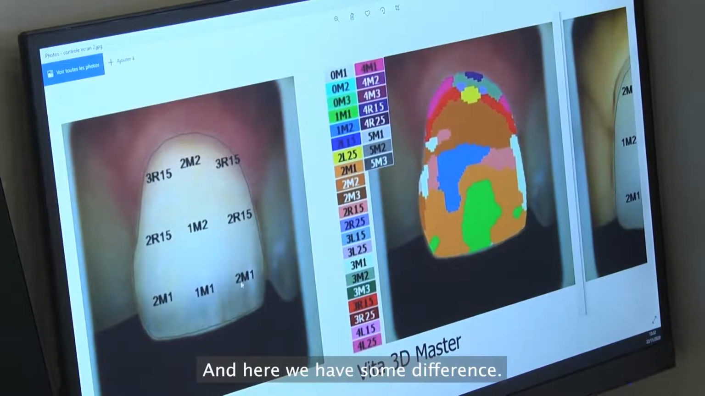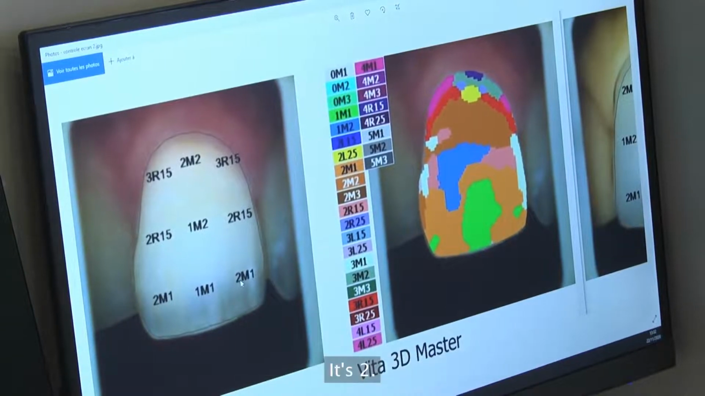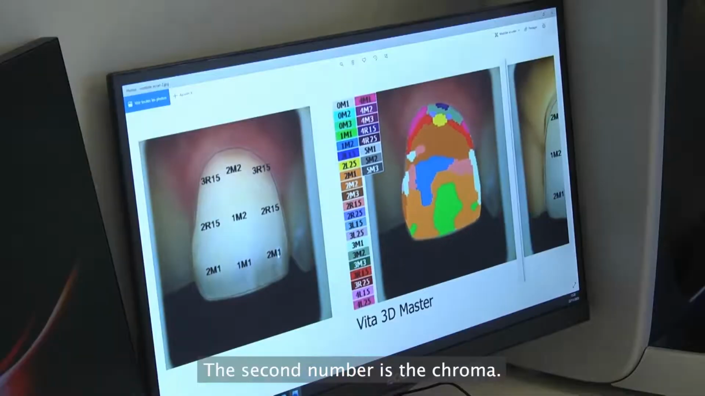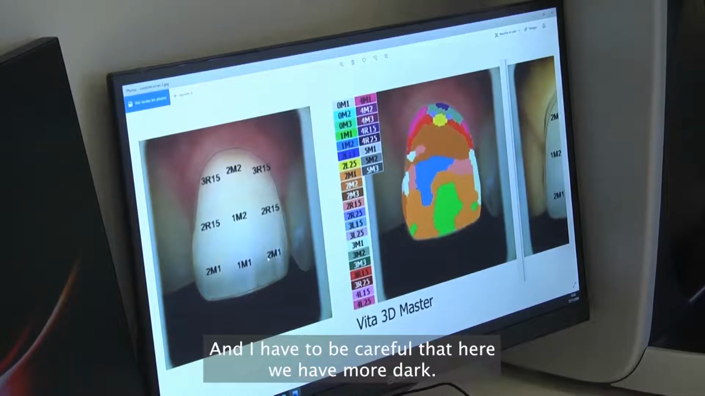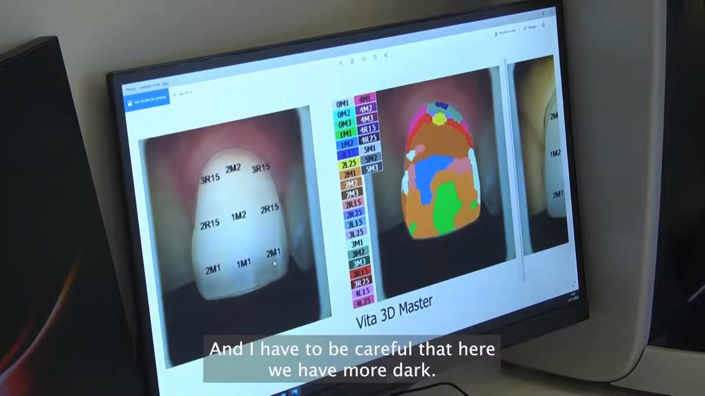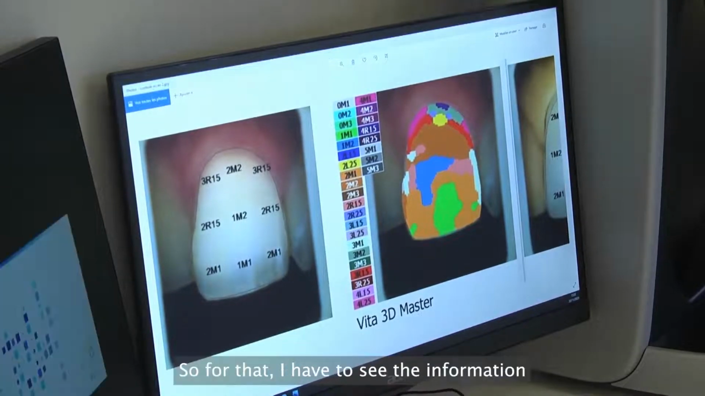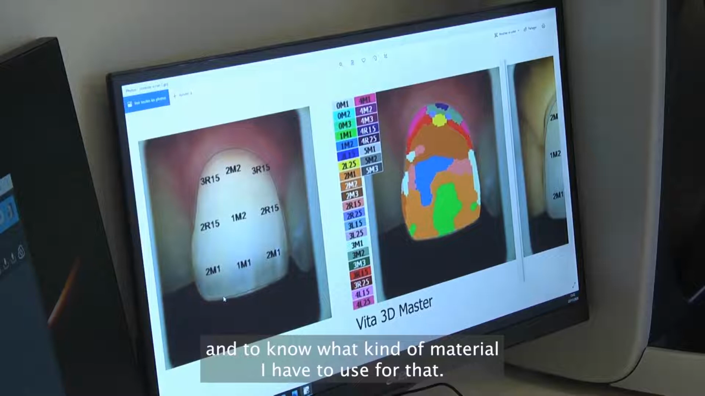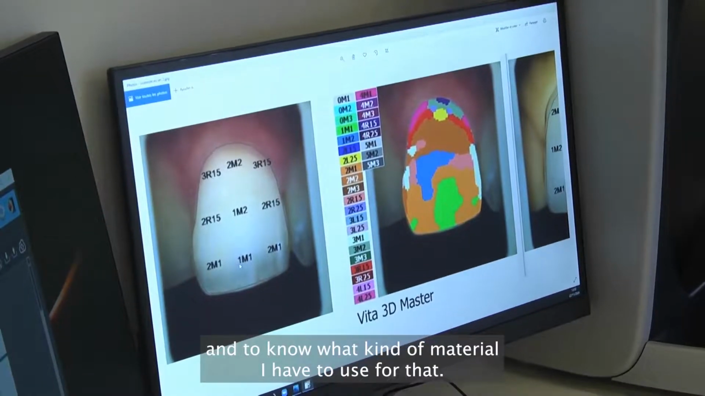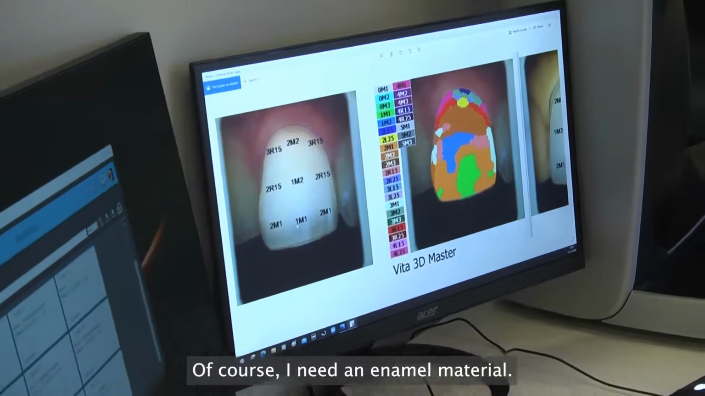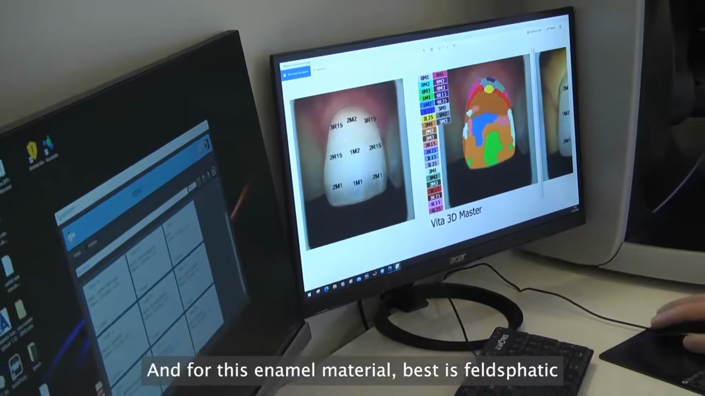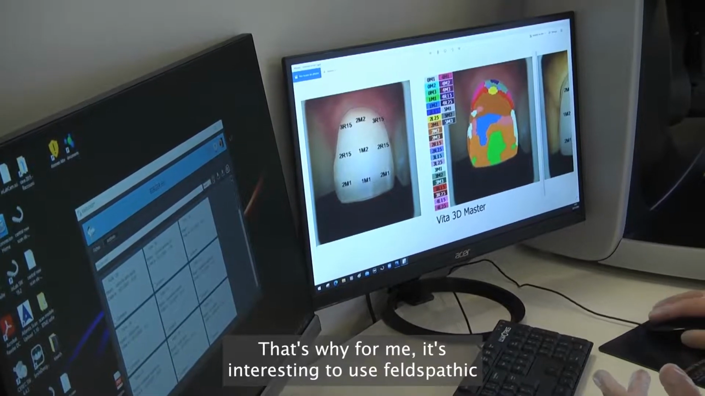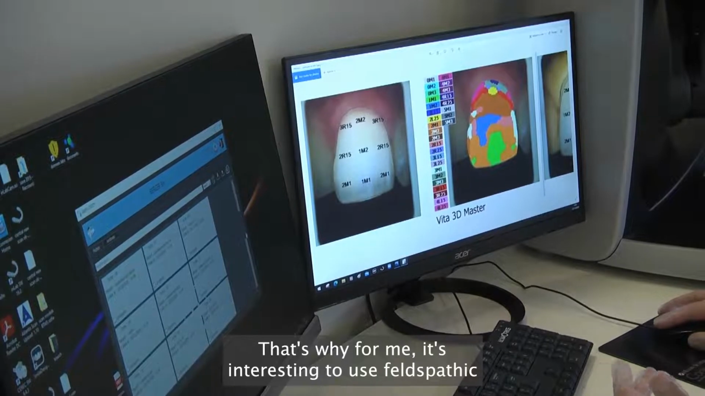And here we have some difference. It's 2. The first number is the value. The second number is the chroma. And I have to be careful that here we have more dark than the other. So for that, I have to see the information and know what kind of material I have to use. Of course, I need an enamel material, and for this enamel material, the best is feldspathic. That's why, for me, it's interesting to use feldspathic in that case.